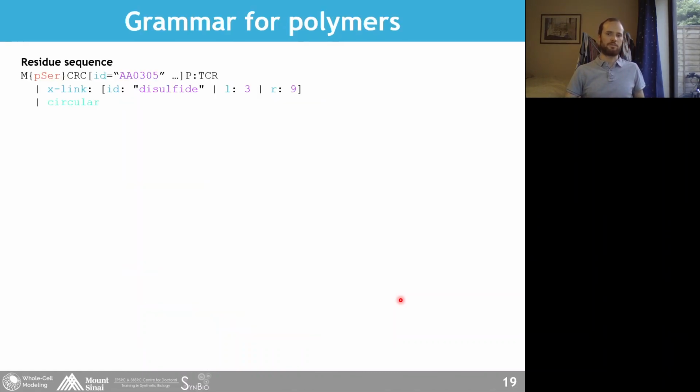But in order to put BpForms into a string format, we had to come up with a grammar for polymers. And the way this grammar looks like is shown here, and I will briefly walk you through what all that means. So here we have a sequence of residues, M, phosphoserine. They can be encoded by single letter codes or multi-letter codes, where multi-letter codes need to be enclosed by braces. And these residues are already defined in the current BpForms alphabet.